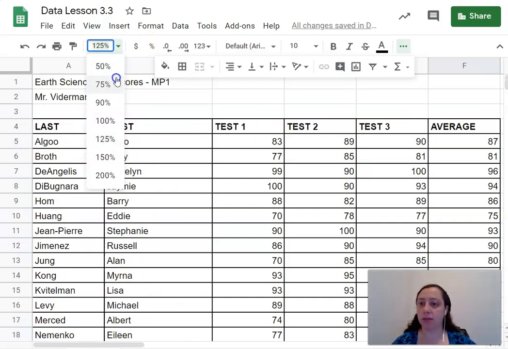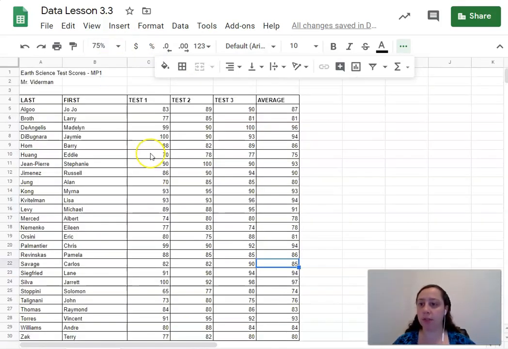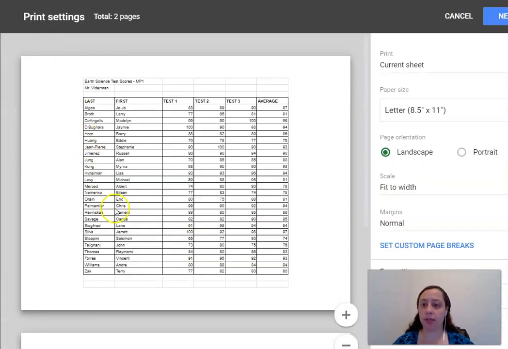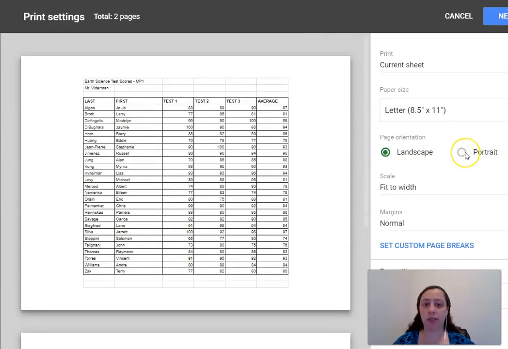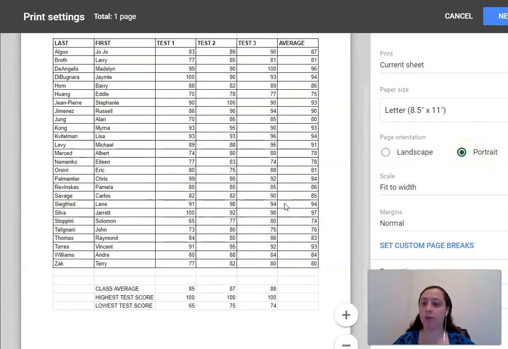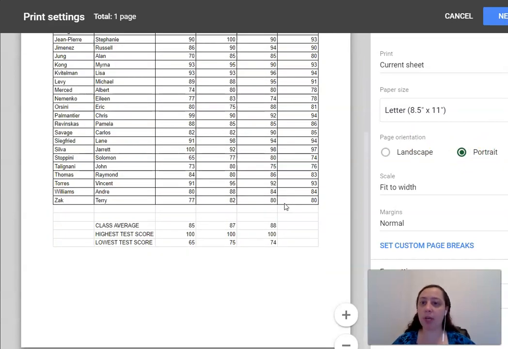So now double check that all your data and formatting is accurate. Sometimes I like to make it smaller so I can see the whole thing at once to double check everything. And now we're going to print it as a PDF. So print. And you see now in landscape, it doesn't all fit on one sheet. So let's make it into portrait. That all fits now.